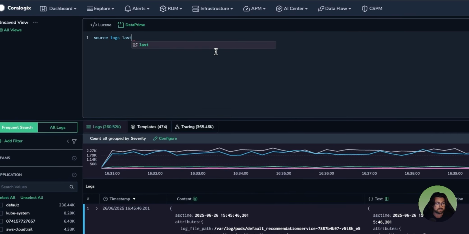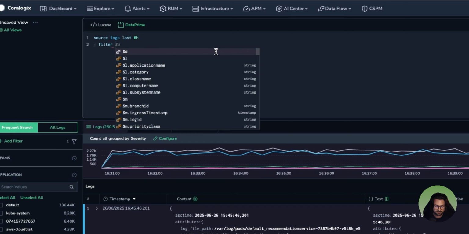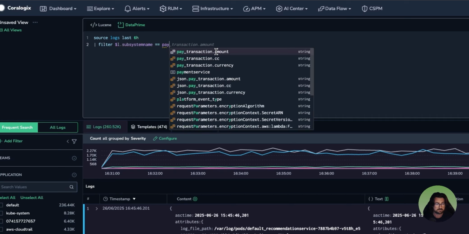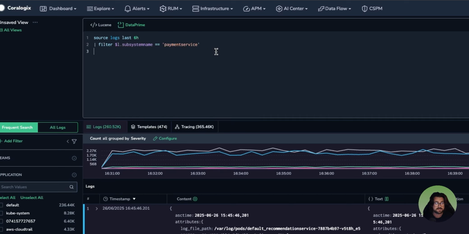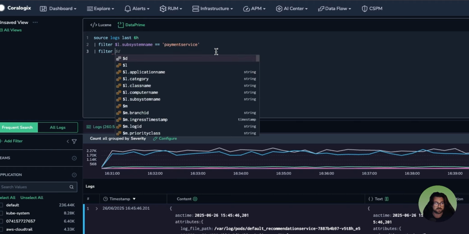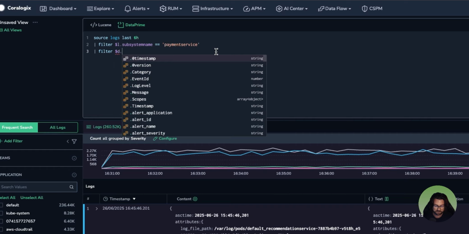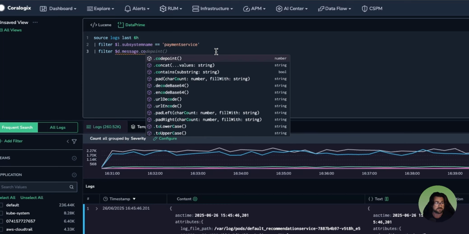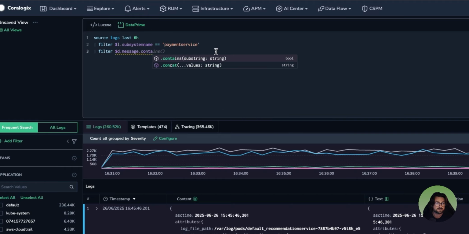For that, we're going to go into logs. For the last 6 hours, we're going to look at our filter and our $l for subsystem, and our subsystem name payment service. IntelliSense helping along. Now, we'll just run a filter here first, but I want to do something different. We'll look at $d.message for now, and contains. So $d.message contains, we want to look at some payment transactions.